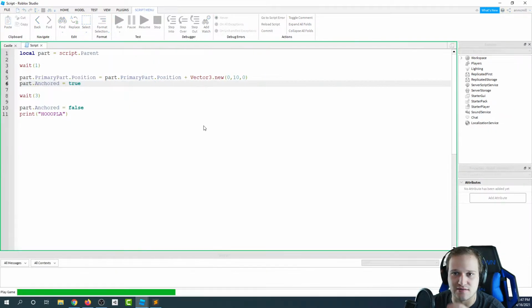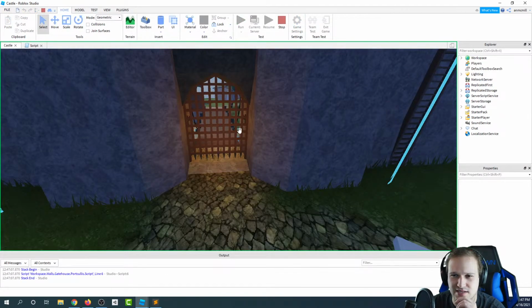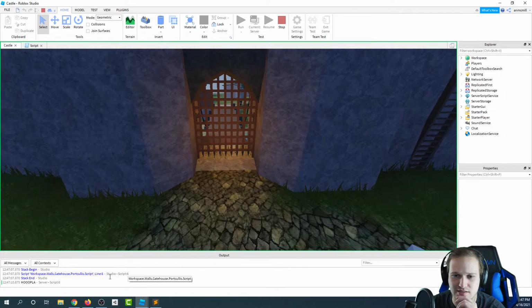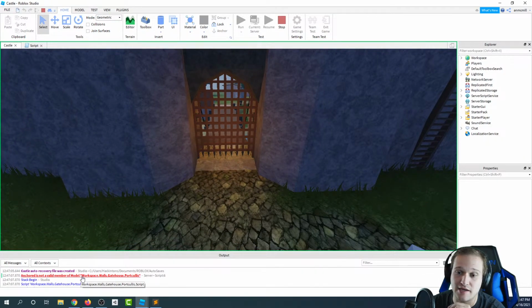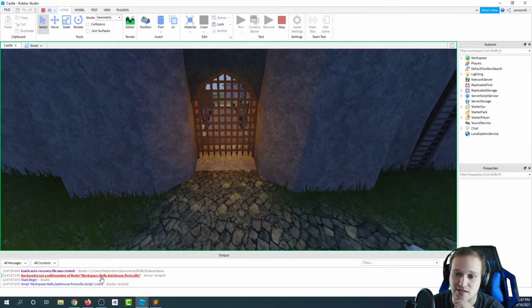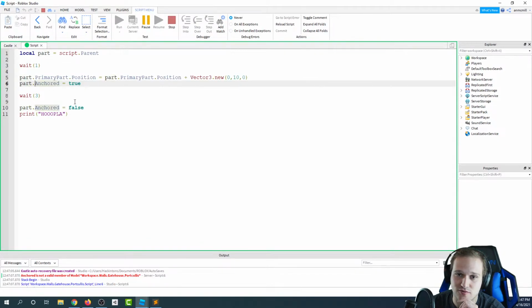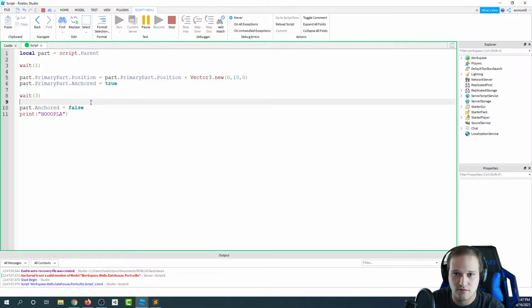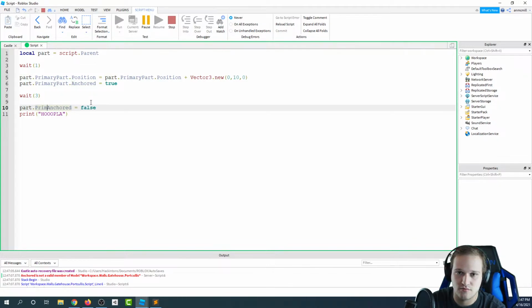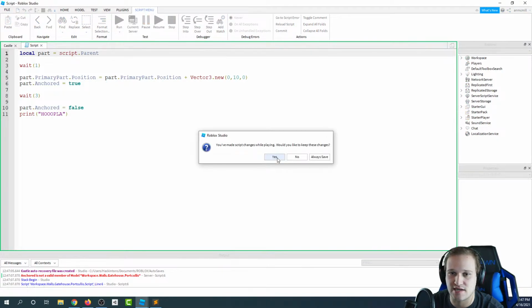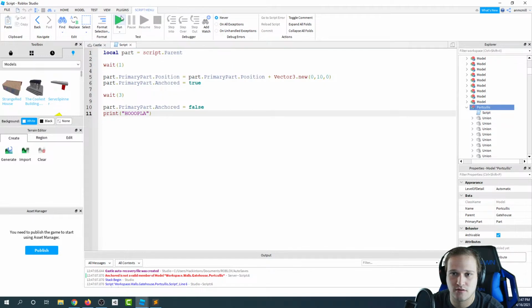Okay, let's run this and see if it gives us an error. This is an experiment. I haven't tested this in particular yet. Okay, it didn't work. It says anchored is not a valid member of walls.gatehouse.portcullis. So it doesn't know what anchored is. Let's see if we can do this. Can we do primary part dot anchored? Let's try it. It might work. The primary part does have an anchored property. Let's run it.